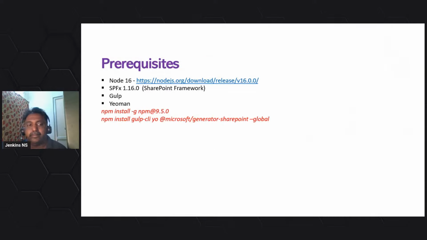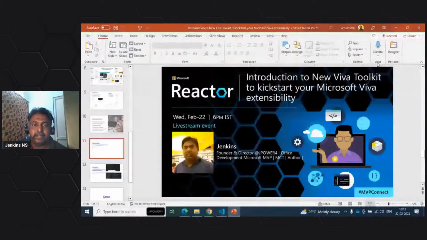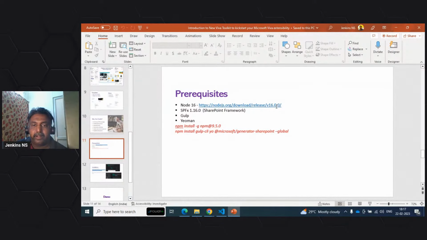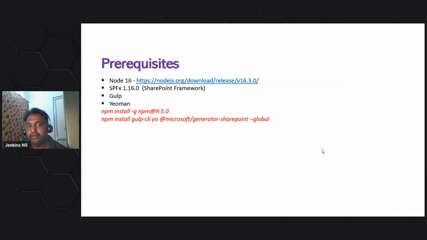Before starting, we need to know some version information. I think this version we need to provide. Now they are moving to 3.0. Okay, you need to use that. This is a prerequisite for your machine: Node 16 is the latest one, or you can go with 14 or 12. Wherever the SPFx supports versions, you need to have that in your machine.